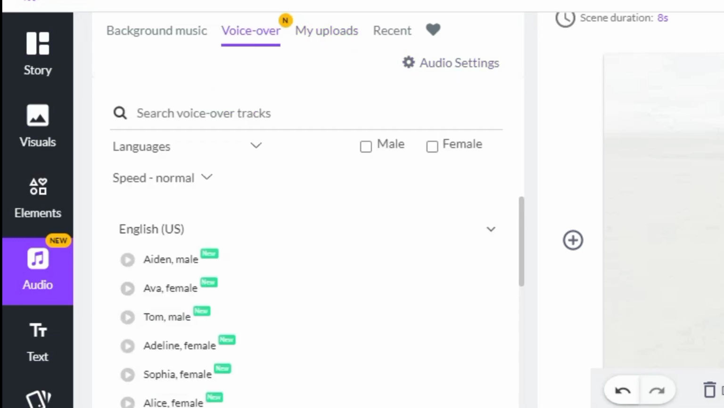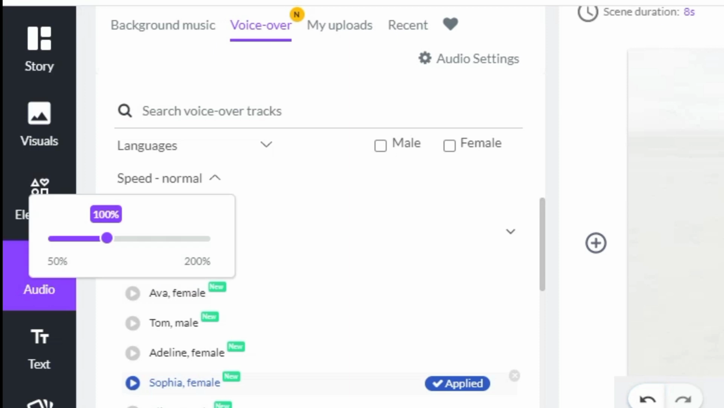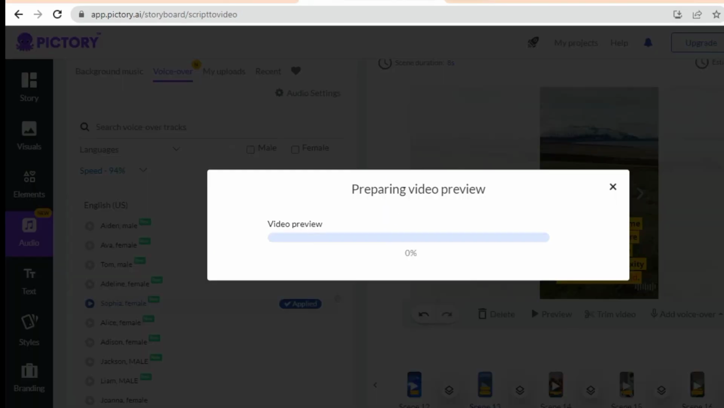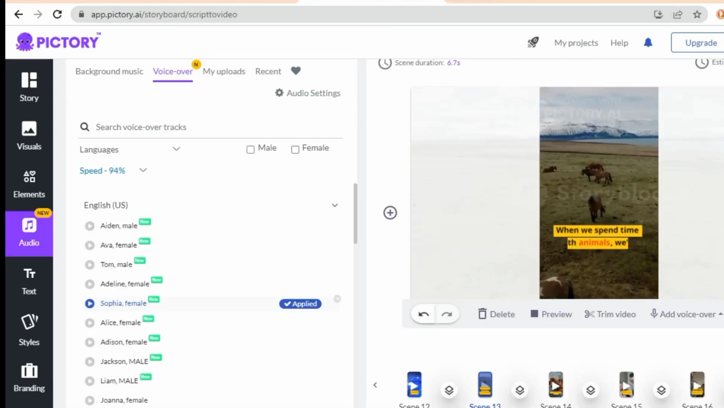Now I choose a voice for my video. Select it, then apply. Then customize voice speed. It's done, the time for adding voiceover on the video. Let's check preview.